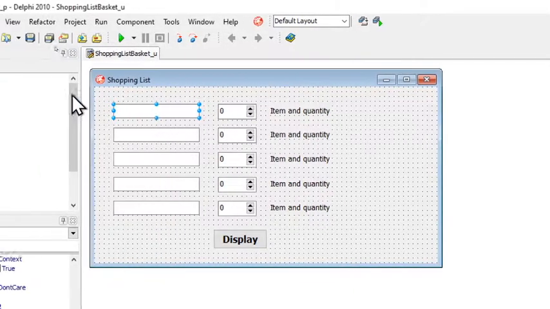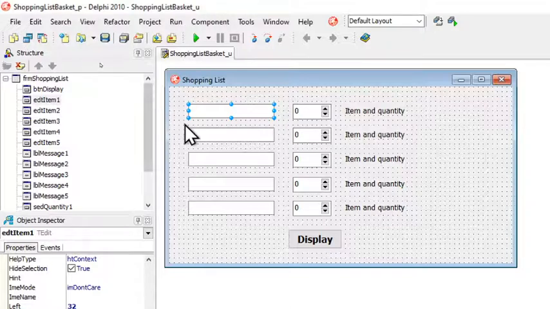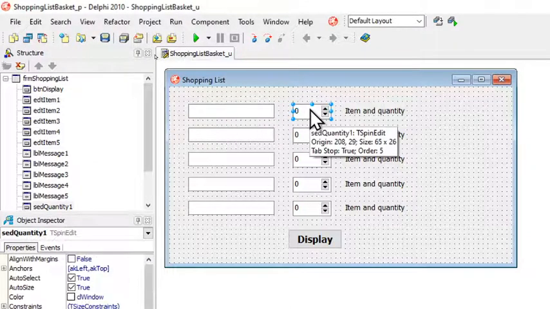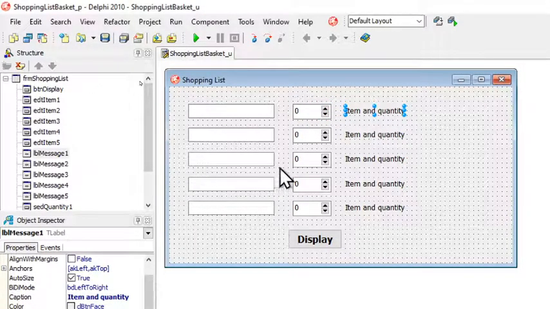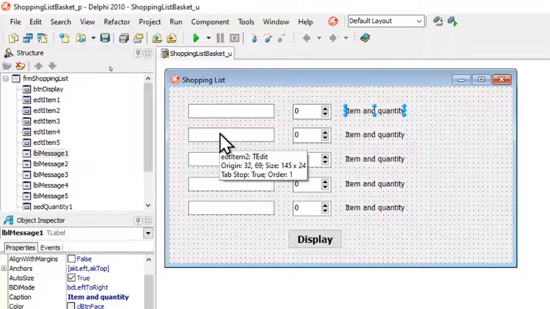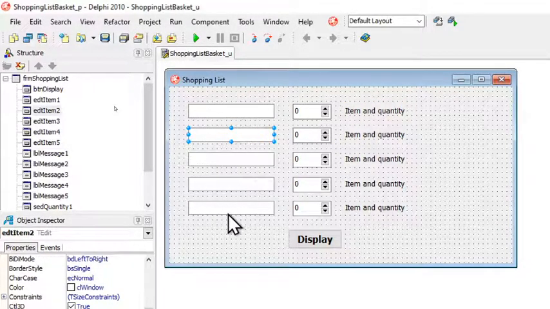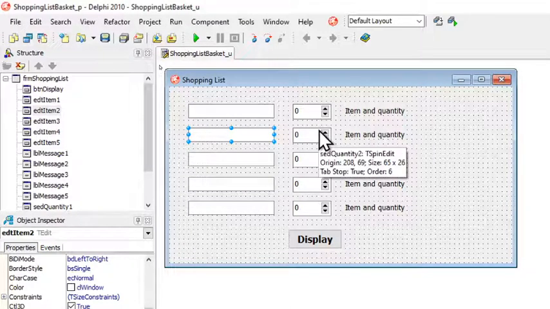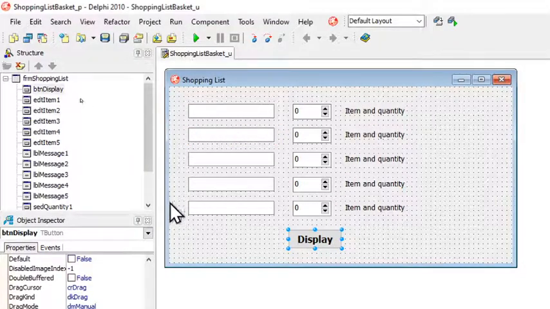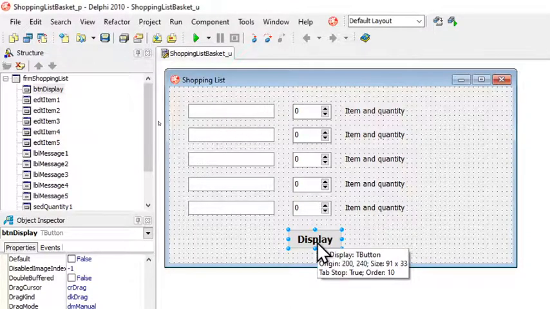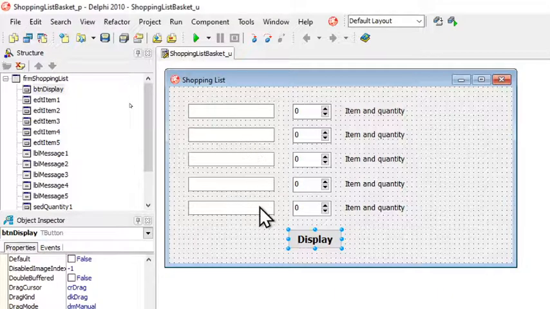So if I select this edit, you can see it's called edt item 1. This one is SED quantity 1, and this one is LBL message 1. So these ones will be edt item 2, 3, 4, 5, the spin edit SED quantity 2, 3, 4, 5, etc. And then we have a button called BTN display. So when the user clicks on display, after he's entered all the values, all his shopping list and the quantity, it will then display all of them over here.